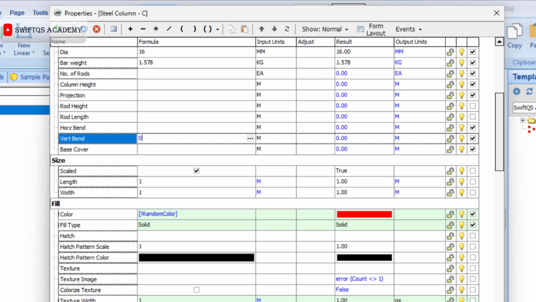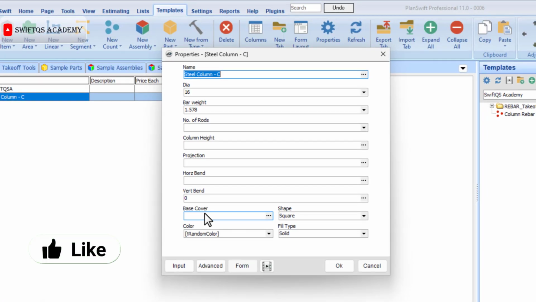Whenever you want to use the template, you can simply erase the 0 from the form and then write the length of the vertical bend. Let us now have a look at our form. As you can see, the software has respected our demands.